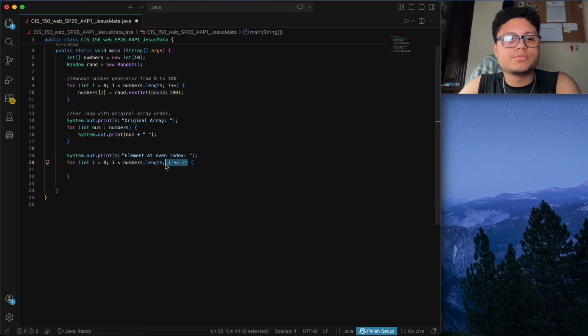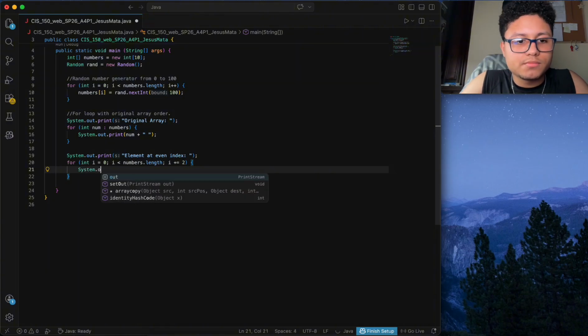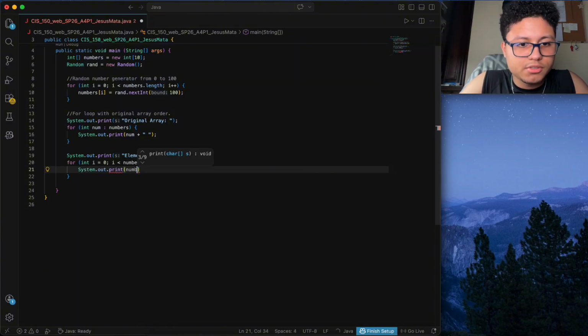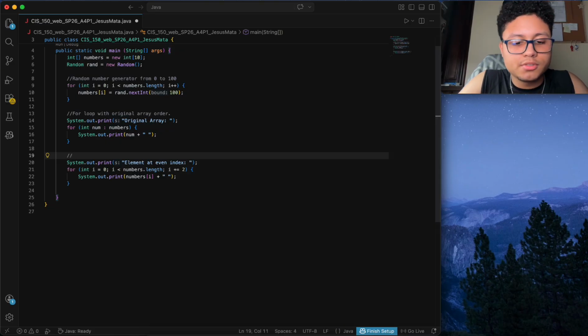Alright, so why are we doing this? As we know, how index order is, it goes like 0, 1, 2, 3, 4, 5. It goes like that, but that's not what we want to print. We want to print the ones that are even. So we're gonna print 0, we're gonna print 2, then 4, and then 6, and 8, etc. So that's what we want to do. Now we're gonna write System.out.print. I'm gonna write numbers[i] plus a spacer.